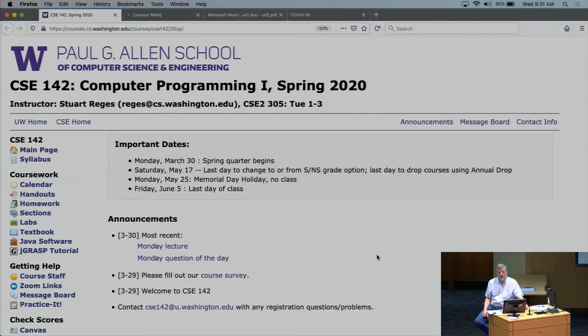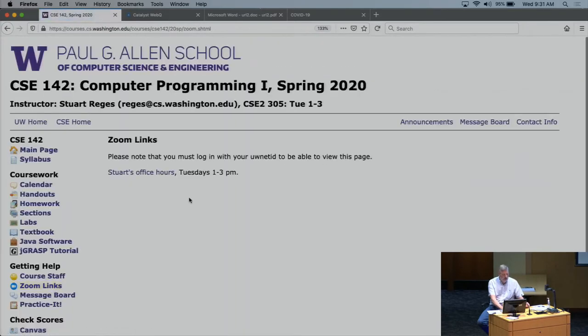discussion sections start tomorrow. So on the class webpage, I've added a new tab here called Zoom Links. If you go to it right now, it just shows a link for my office hours. Later today, I will be putting a table here that shows the Zoom links for each of the different discussion sections. And the discussion sections will be starting tomorrow. So you'll want to be checking out that link so you can participate in the Zoom chat that will be this week's discussion section.